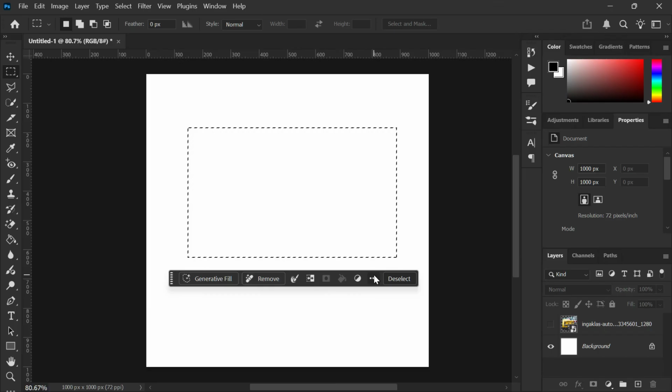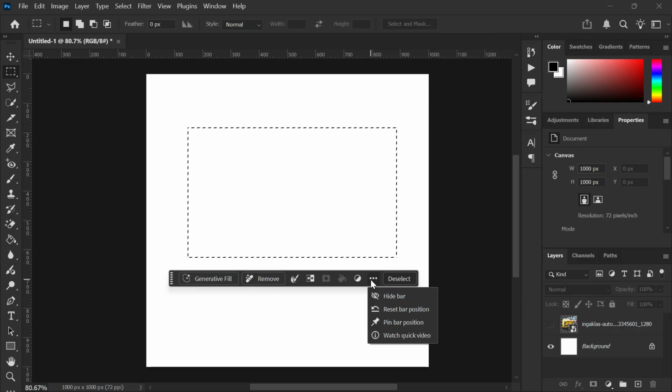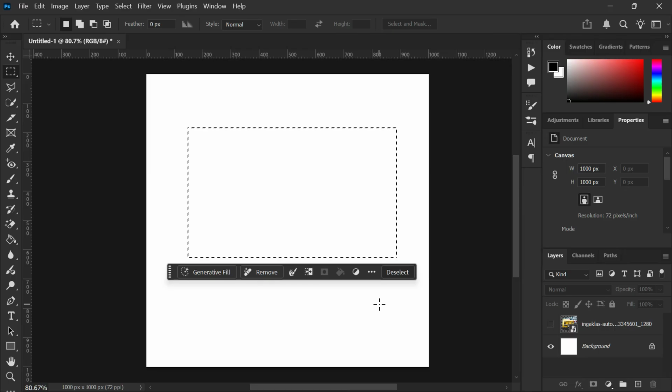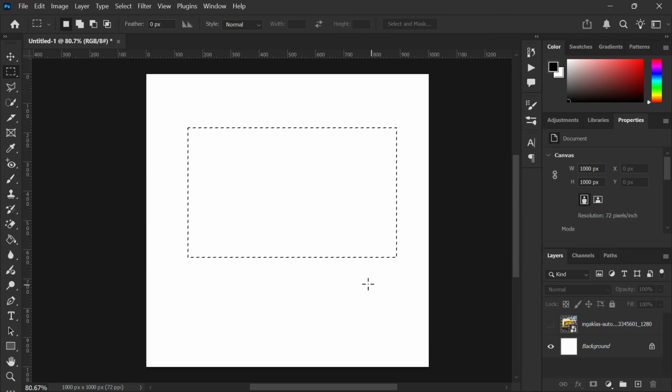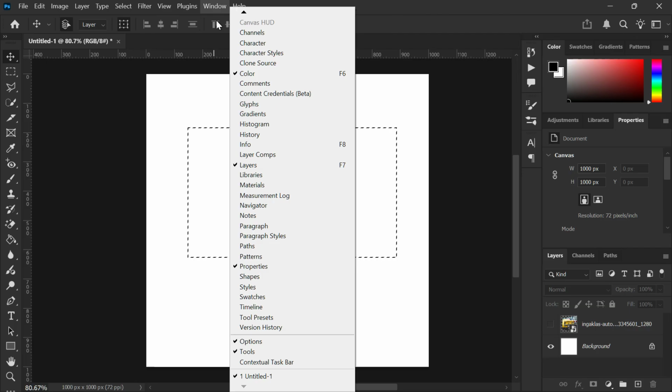Now let's look at the second method, which works when the contextual taskbar is already visible on your screen. When the bar appears during your editing session, look at the right side of the contextual taskbar and you'll see a 3 dots icon. Click on those 3 dots to open additional options for the bar. In the menu that appears, choose the option called Hide Bar. As soon as you click it, the contextual taskbar will disappear from your workspace. If you later decide you want it back, just return to the top menu, go to Window, and click Contextual Taskbar again to enable it.